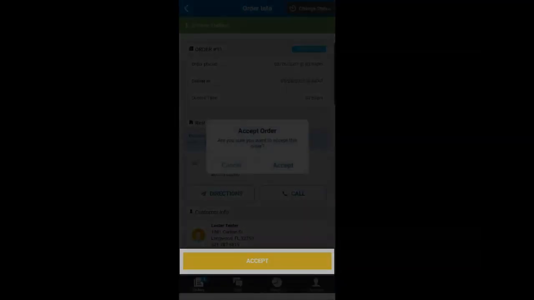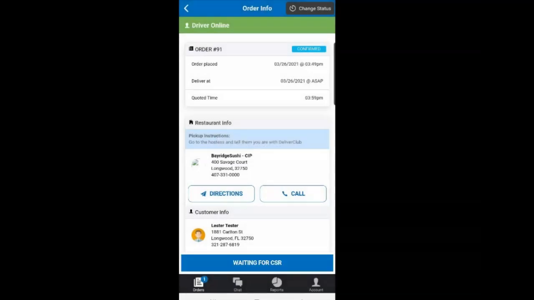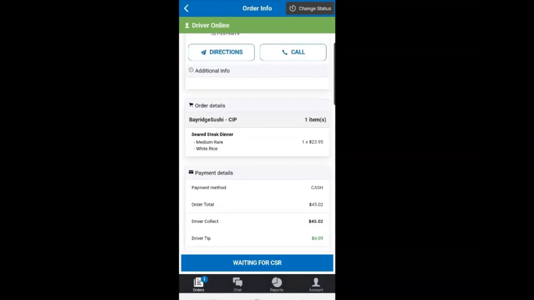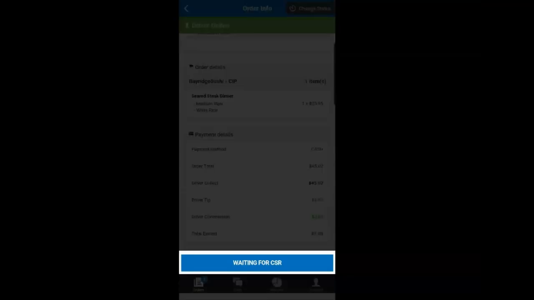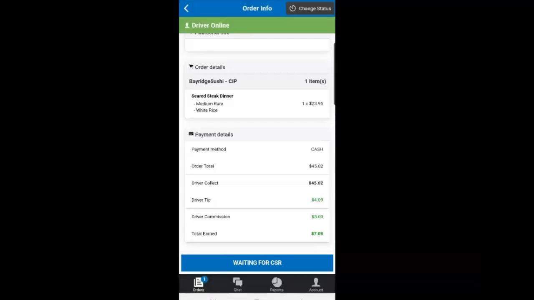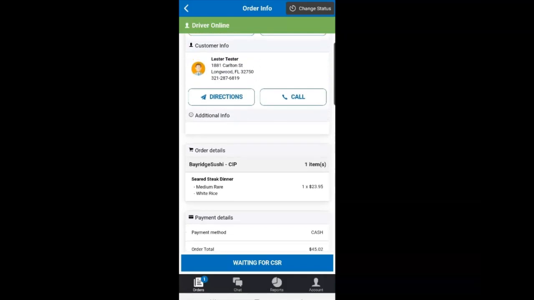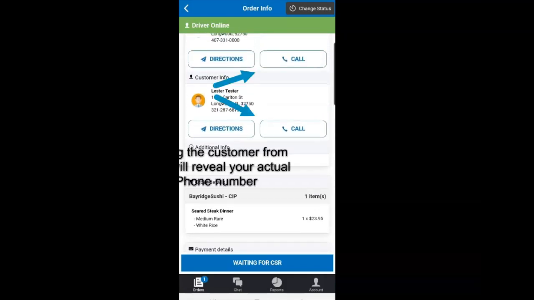You should try and accept an order as soon as you get it so that the dispatcher knows you are headed toward the restaurant. Once you accept the order, you will see the bottom of the screen turn to Waiting on CSR, and that simply means the order is being placed with the restaurant. In this view, you will see the items and other order information like payment type and also your earnings if the service has turned this feature on. You can also call the customer or the restaurant from this screen.